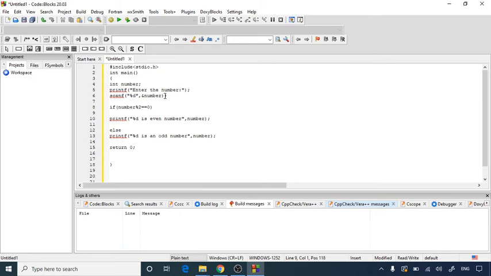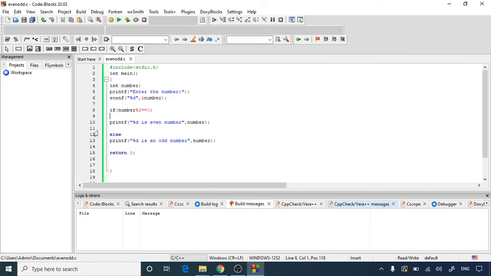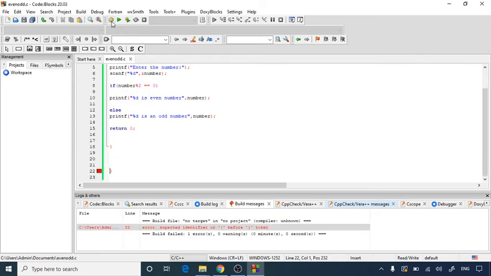Before going for a further procedure, let's save this. Save file as, we can say even or odd .c. .c is the most important extension. We need to provide some space over here like this. And now we will build this by using here. Building the program will convert it into machine level language.